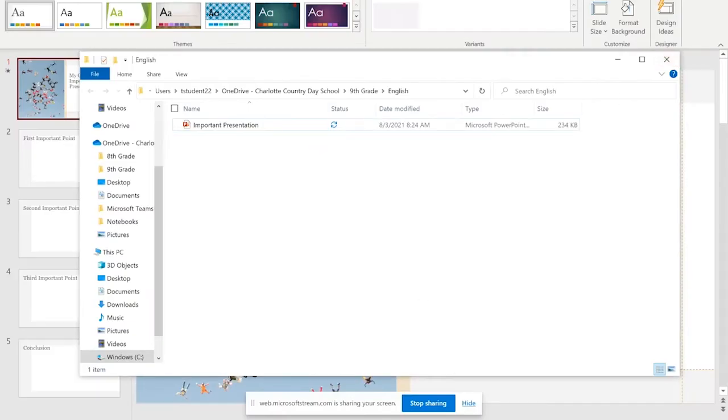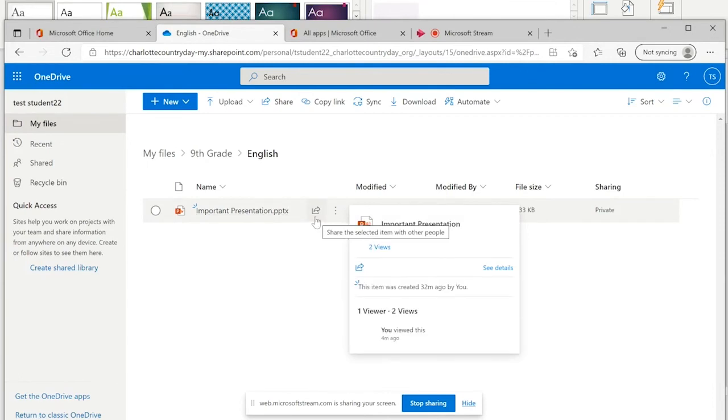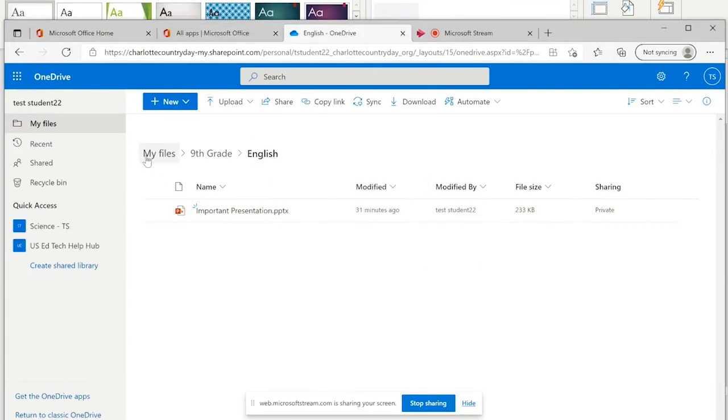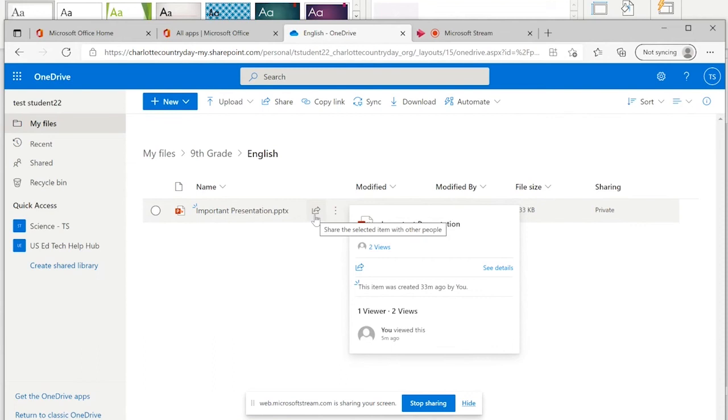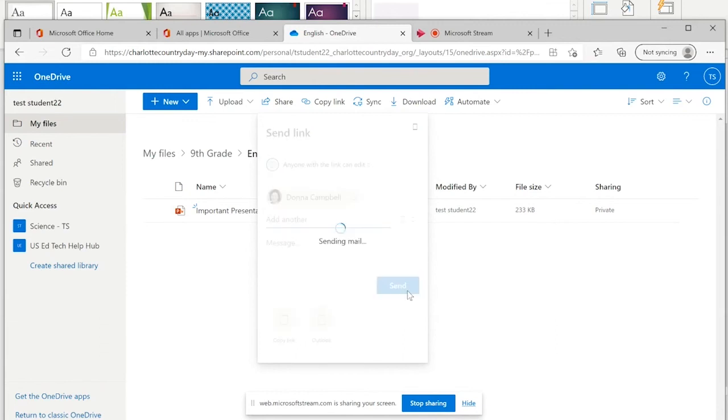The final way is to go to the cloud into OneDrive. It's in my 9th grade, in my English, my very important presentation, and there's a little share symbol right here. So I'm in my files in OneDrive, 9th grade, English, my important presentation. I click on the little share icon, and I can put in Donna's name, and then hit send. And now it is shared with Donna. She and I can work on it at the same time.